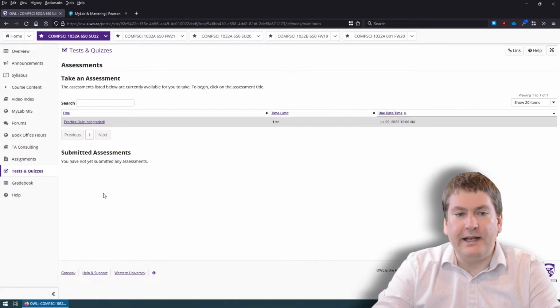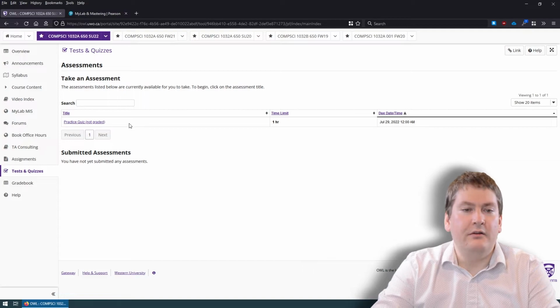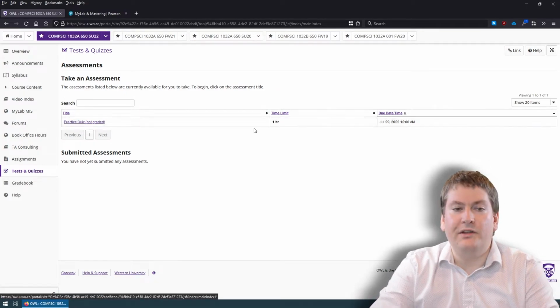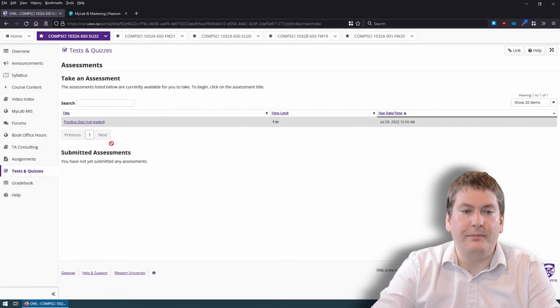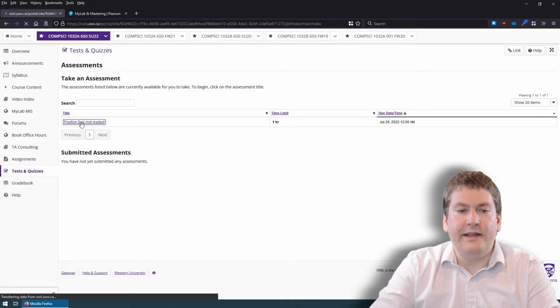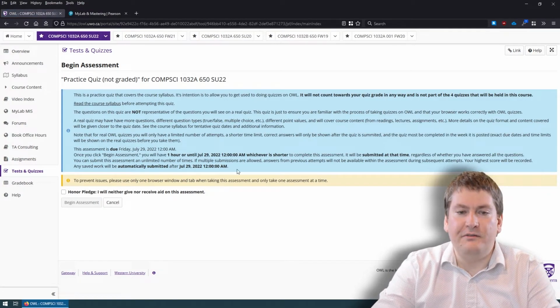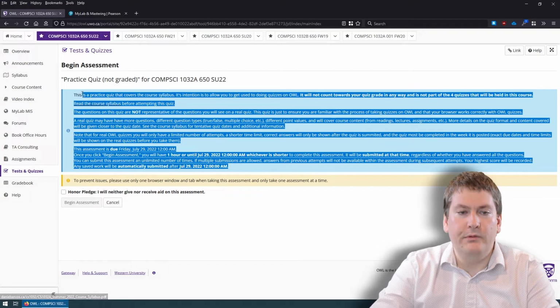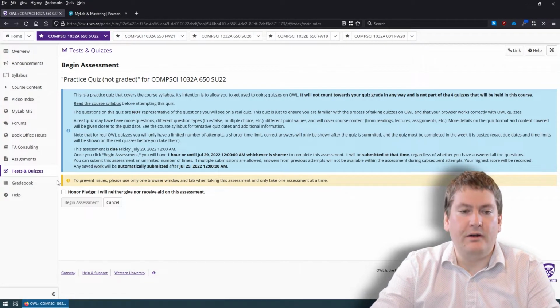This is where you'll take any tests or quizzes in the course. Right now, there's just the practice quiz. When there's actually a quiz week, another one will show up here. And when you click that, they'll give you instructions. It's very important to read everything in the blue because it might be slightly different instructions for each quiz. And when you want to start one, you click Honor Pledge.